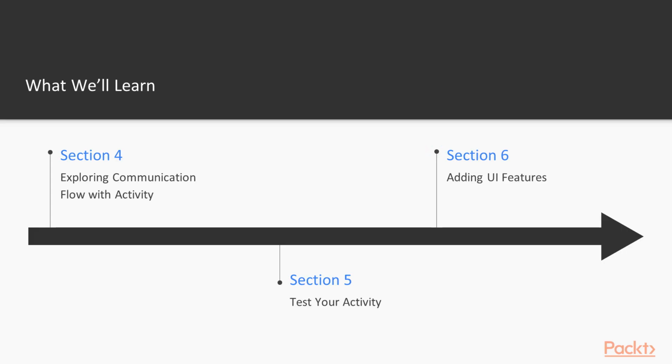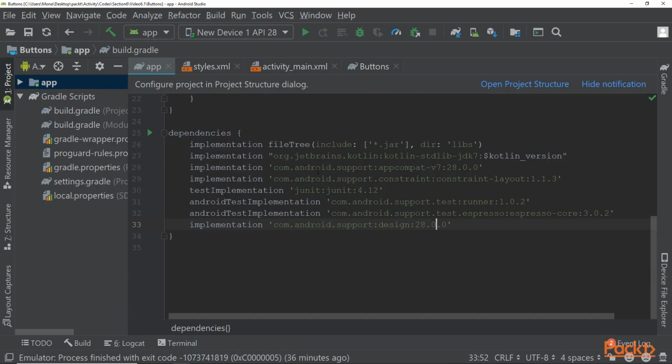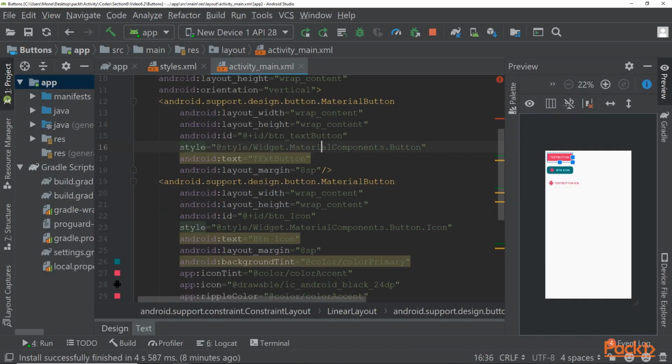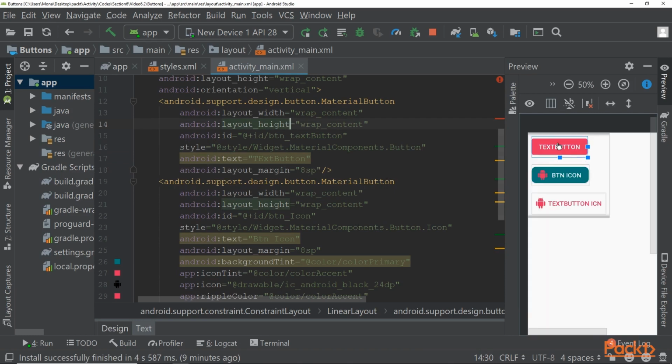And last but not least, you will learn about UI features and will set up material design. Get more familiar with UI components such as buttons and selection controls. In this course, you will learn everything you need to know about activity.